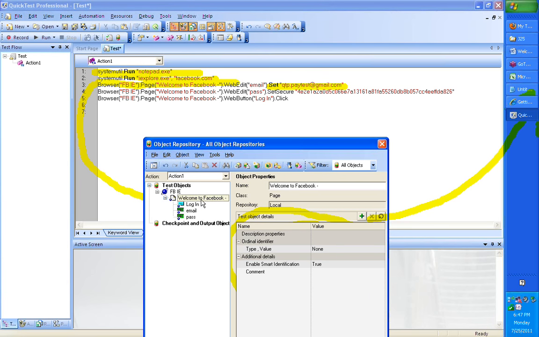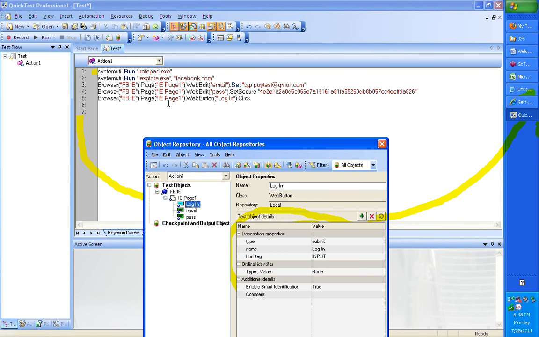For example, the page, Welcome to Facebook, is what? It took something and put it there. Let's say we want to change it. I want to say this is IE page 1. Okay, see what happens here as soon as I move to the next object. Do you see this? These two are linked with each other. Then I have login, email, password, probably signifying those specific objects.